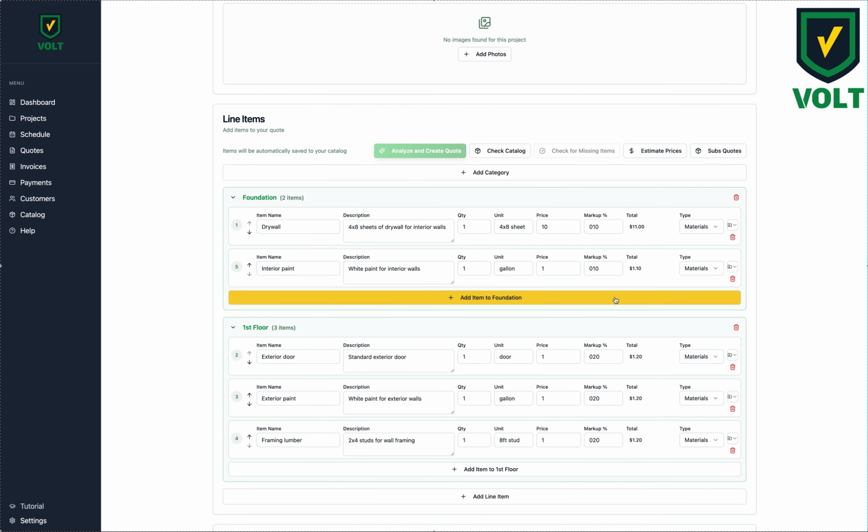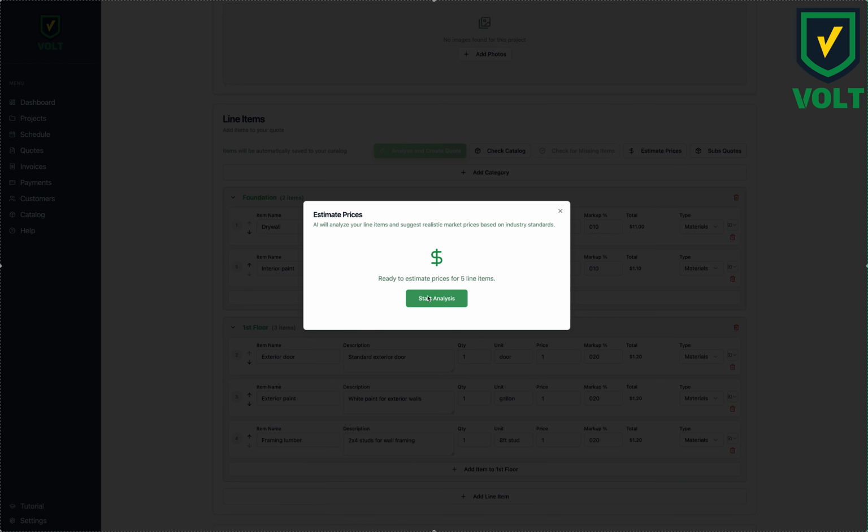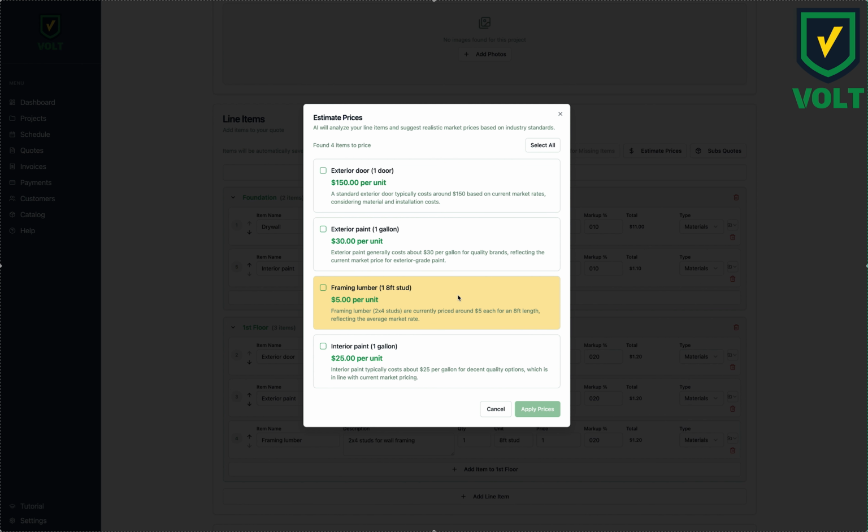There are also a lot of things that can help you estimate better. You can estimate prices if you don't have prices. It will check all your items and estimate better prices if you don't have any. You can also check for missing items. This is very important when making quotes so that you don't forget anything. Here it says that the door could be $150 because I had it in $1, so I think that's a better option. The paint, lumber, it's gonna apply all of these prices.